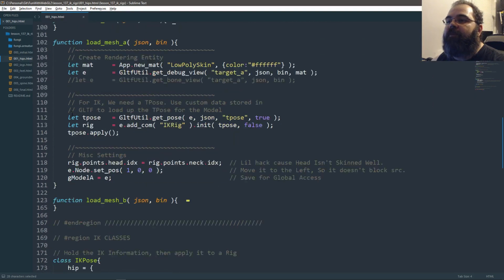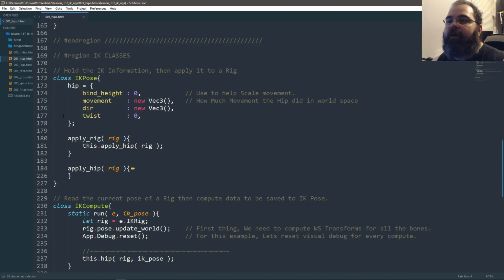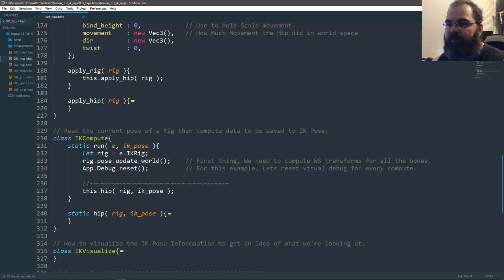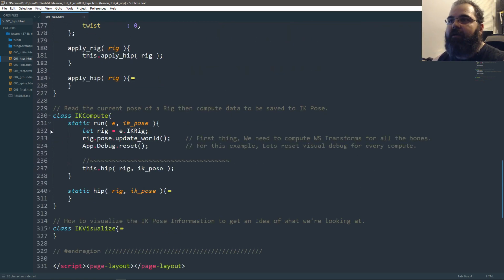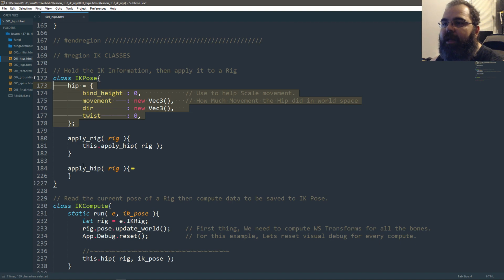So how do we apply that IK information that we created? Let's see, where are we? So we have all this information filled in. Now how do we apply this? So apply hip.